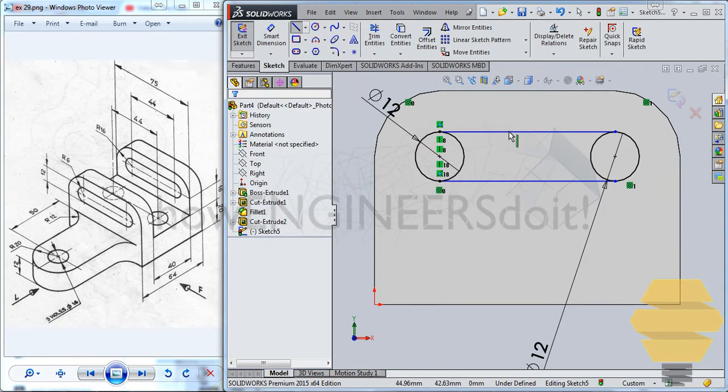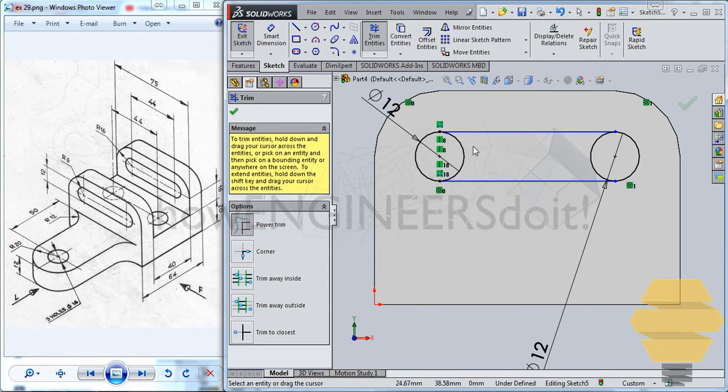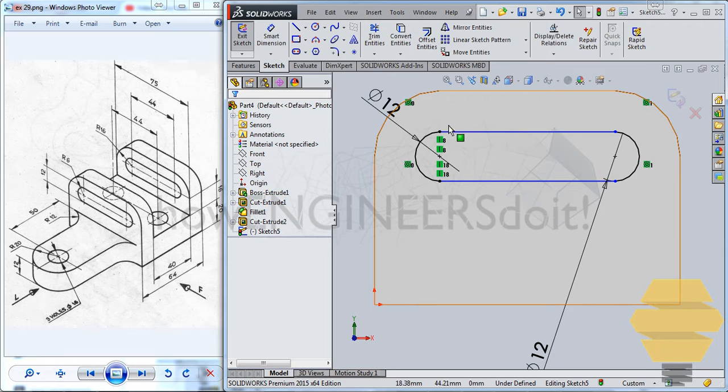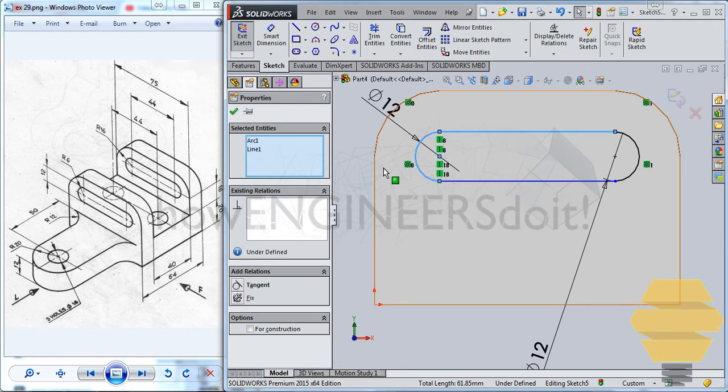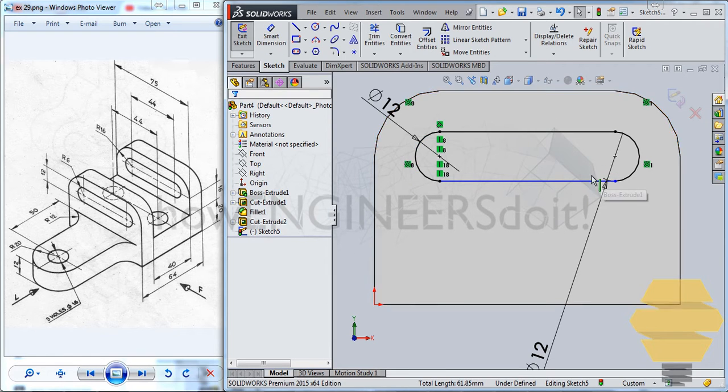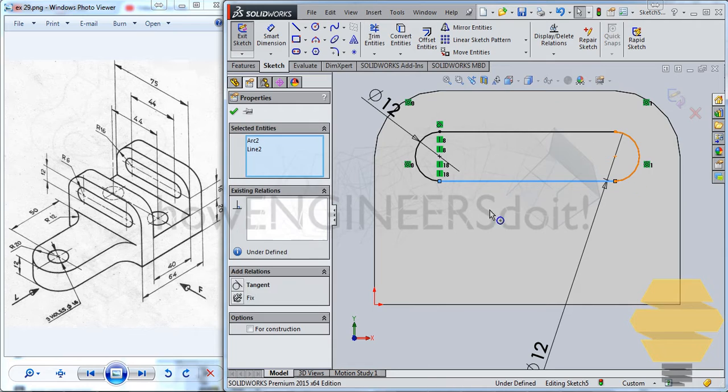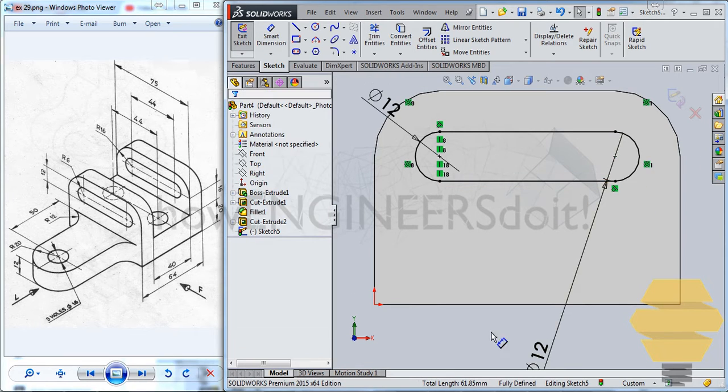from here to here, and use a trim command and trim this. Select these 2 lines and go for tangent, and these 2 lines here, line and the arc, go for tangent. Click on the tick mark and you can see the sketch is fully constrained.